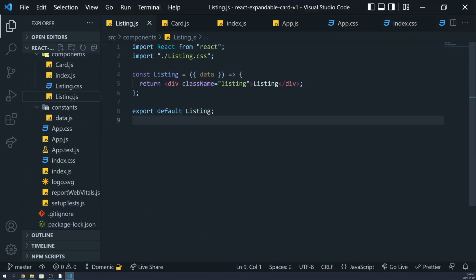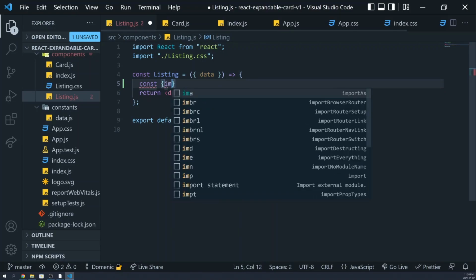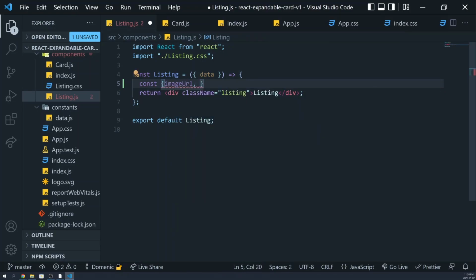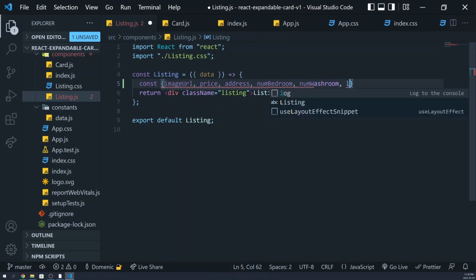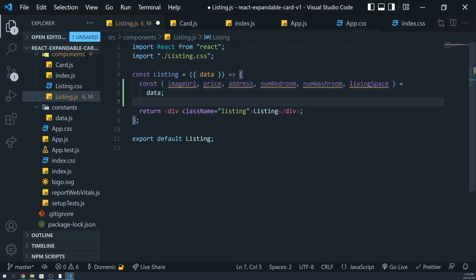Next up, let's add some items to this listing component. So things like the image, the price, address, and things like that. Let's first destructure this data prop. So we'll take the image URL, the price, the address, number of bedrooms, number of washrooms, and living space. So here we're making use of the destructuring property of JavaScript.